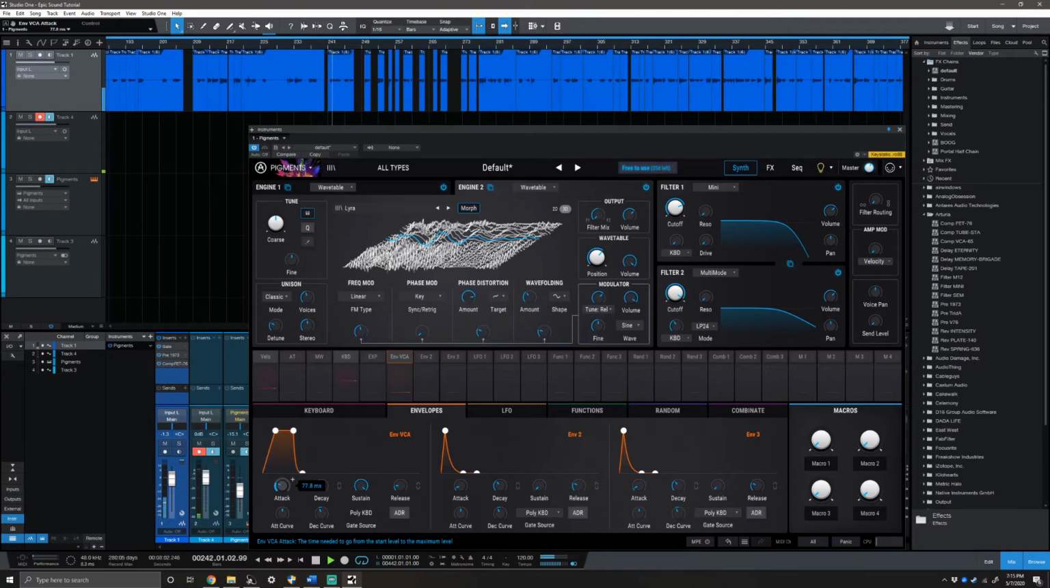So our decay is going to go all the way up to 20 seconds, and we're going to bring the sustain all the way down to 0. And the release is going to go to 1.34 seconds. The attack curve is going to go to -12. The decay curve is going to stay at -4. And poly keyboard and ADR.